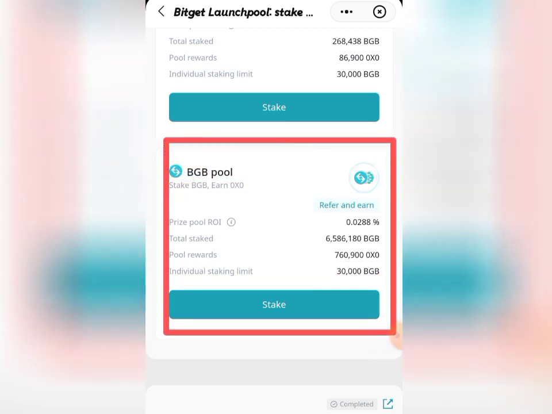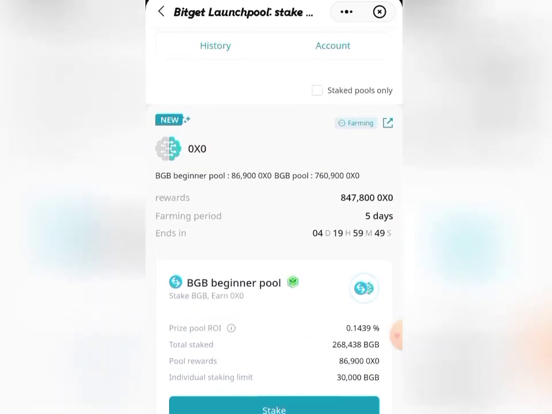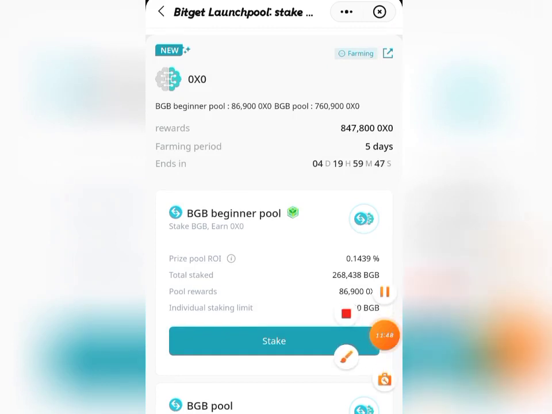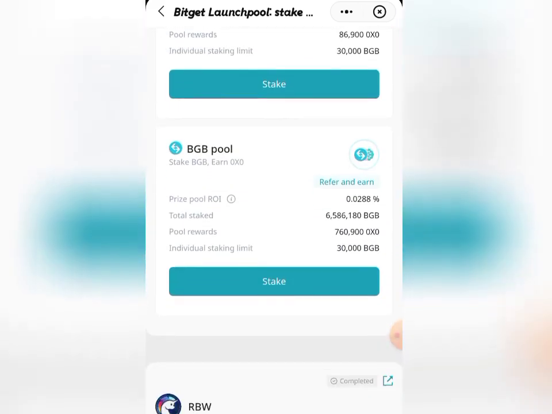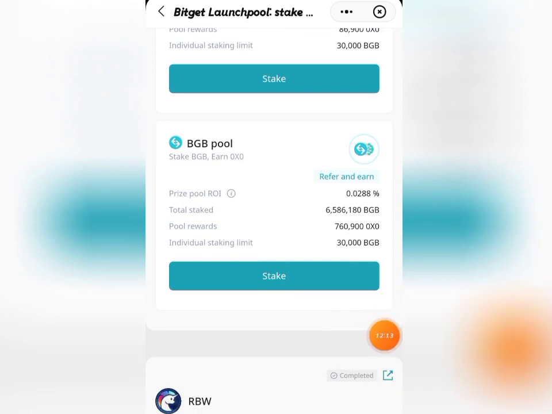And for people like me who have used Bitget Launchpool over and over again, this is where we are going to be using, and not the first one. If you look at this place very well, you will notice that they even specify that this one is for the BGB beginners pool. Of course, you can see it here. So for me, I'm not a beginner. I've been using their launch pool before now. So I'm going to go to this particular one and click on stake, of course.